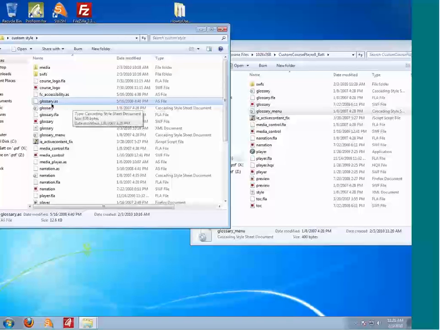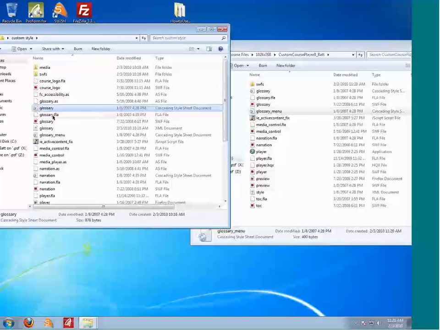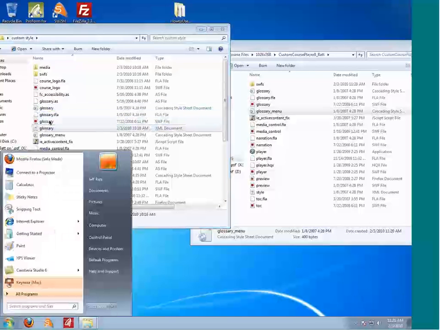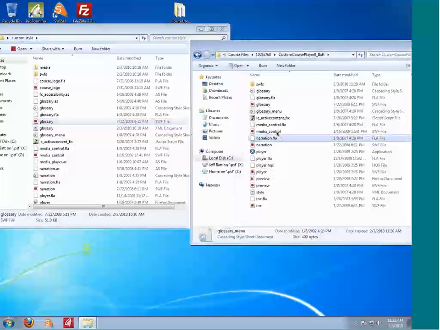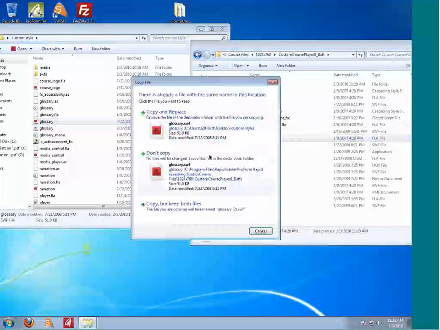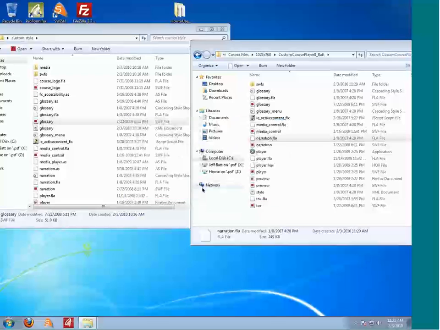I don't need to grab the glossary.actionscript file. And so once I've grabbed those files, I can then just copy. I don't just drag them over because it'll take them out of this course, but I copy and I paste them inside of here. As soon as I paste them inside of here, yes, I want to copy and replace them. Hit continue, and then it's going to copy and replace it.